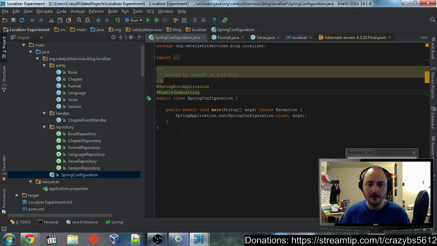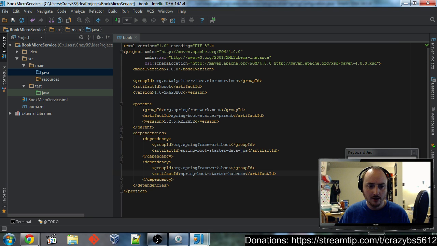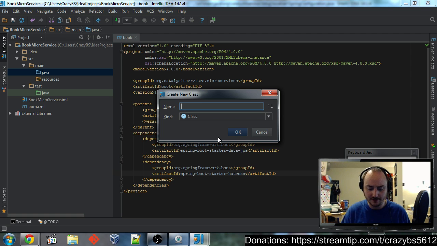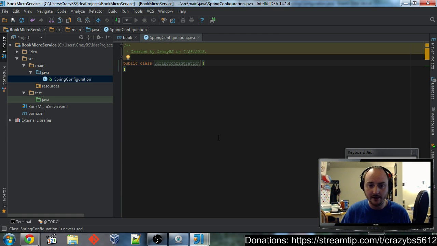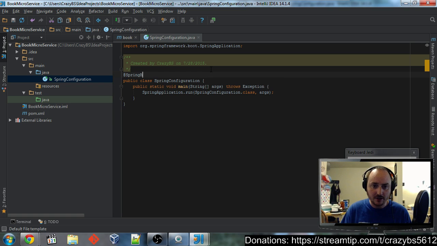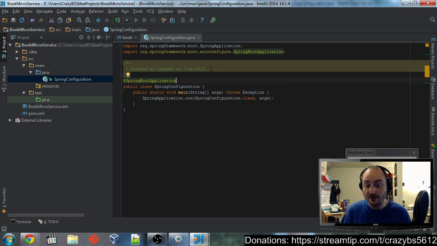So I need a main application, and I'm just trying to remember what this looked like. We're going to make an entry point in our application, just a simple Java class, nothing special. I like to call it Spring Configuration because it's going to be how I define everything that's going into my application. And we're going to declare this a Spring Boot application. That gives me all the automation that I would want to get this program on its feet and executing.